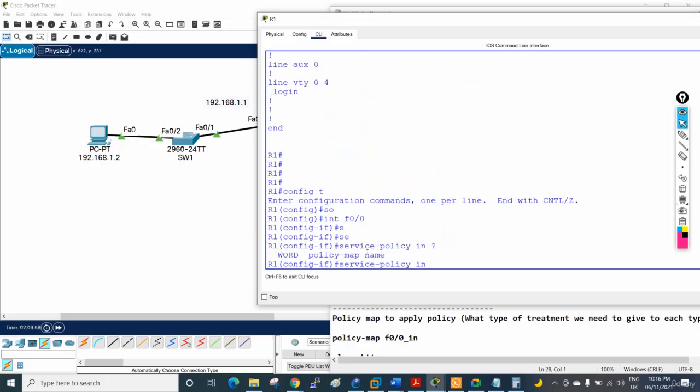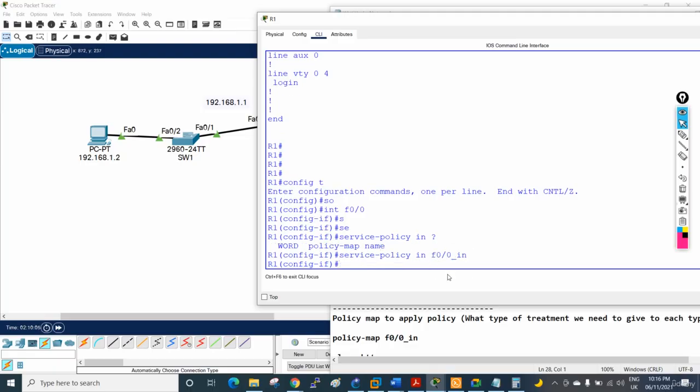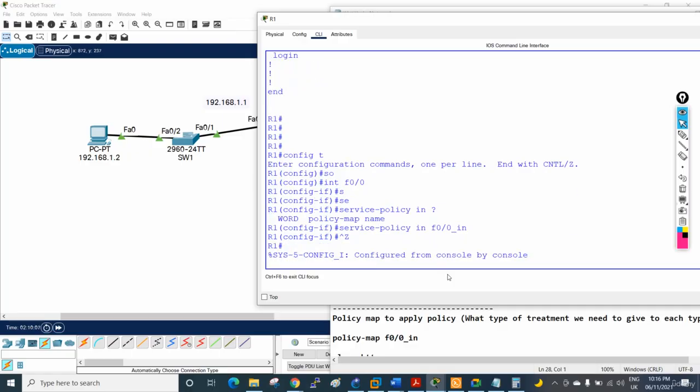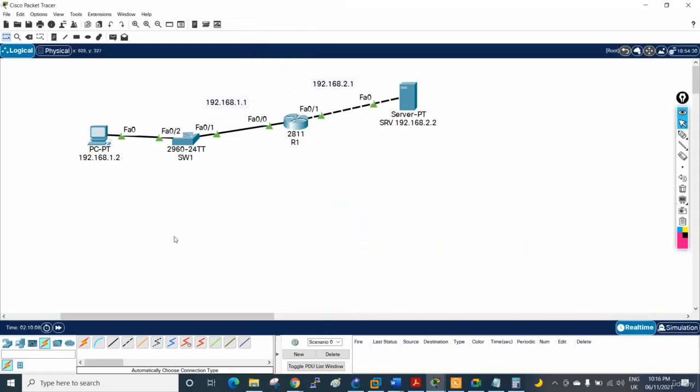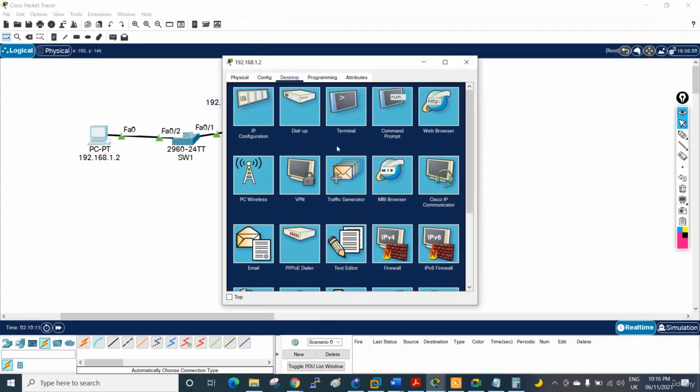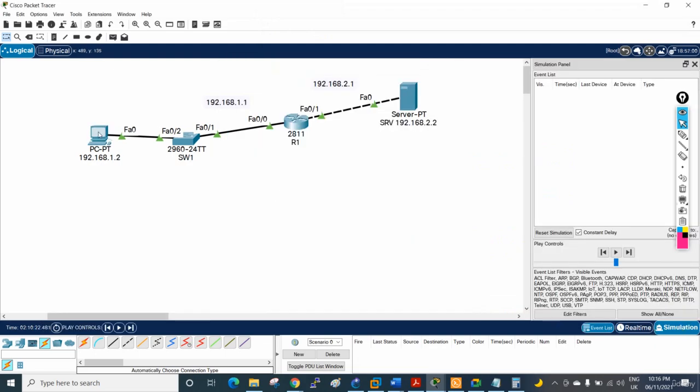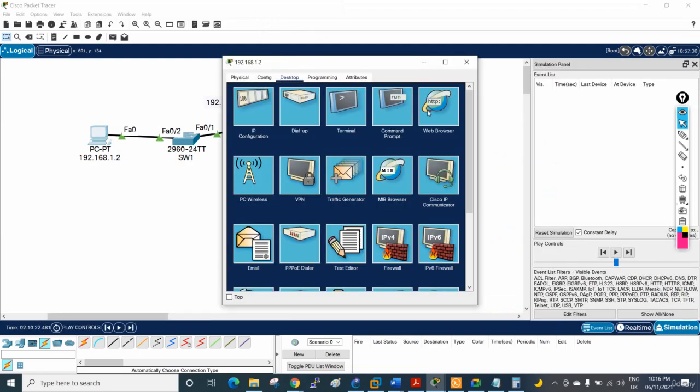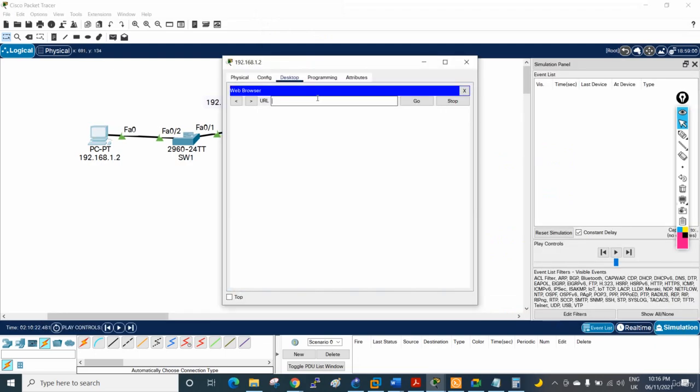If you have confusion, put a question mark. Here they are asking which policy you want to apply. Write that policy name. So we created this policy, so I will write the policy name here. That's all. This is the quality of service we applied. Now what we will do is send the traffic. Let me open the simulation and send one packet from here, the HTTP.